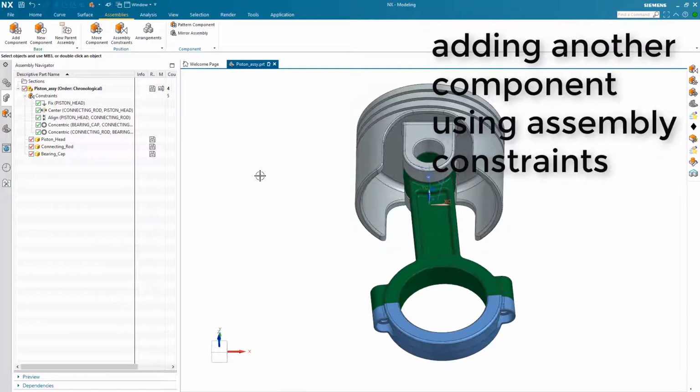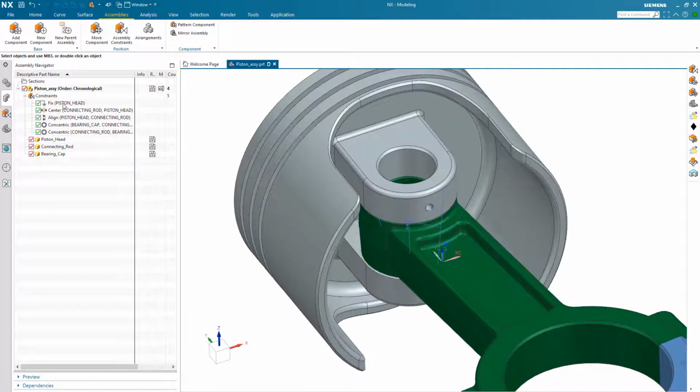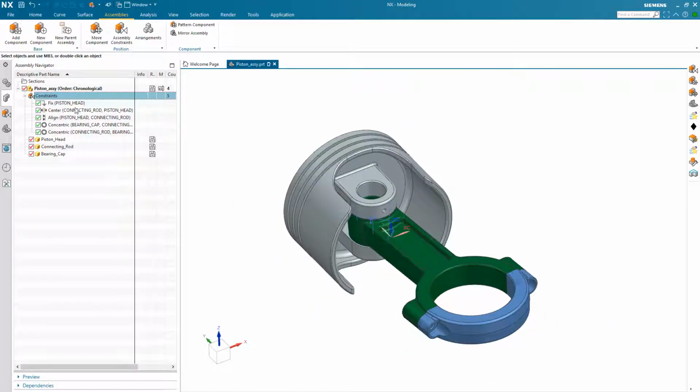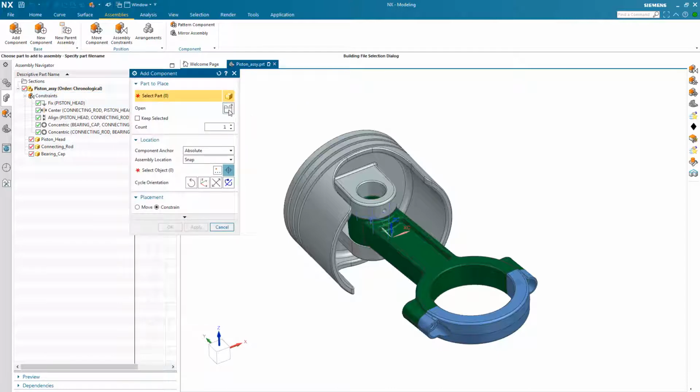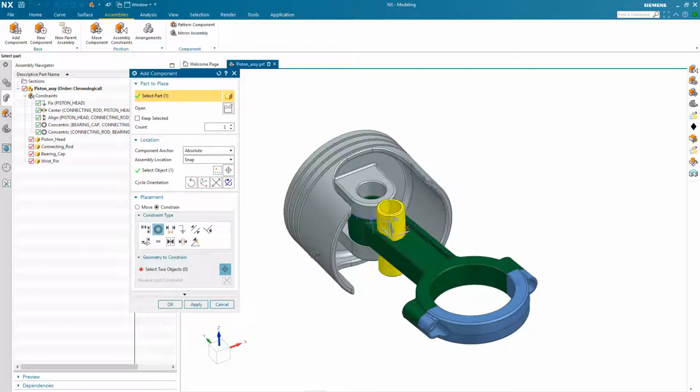All right, now we're ready to add our final component. We can see that we have some assembly constraints displayed on the screen of the NX session. We can turn that on and off using the right mouse button under the constraints. Let's add the last one, which is a wrist pin. The wrist pin is going to automatically come into position because the current WCS orientation matched the wrist pin location. Let's snap that to an outside location.